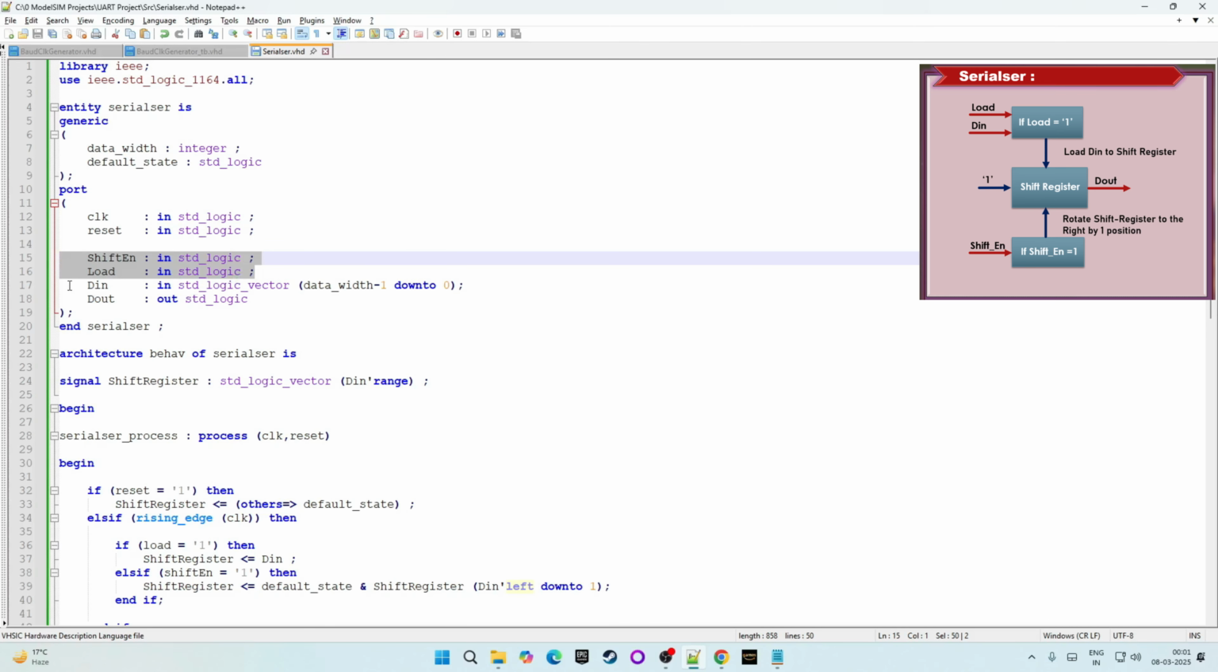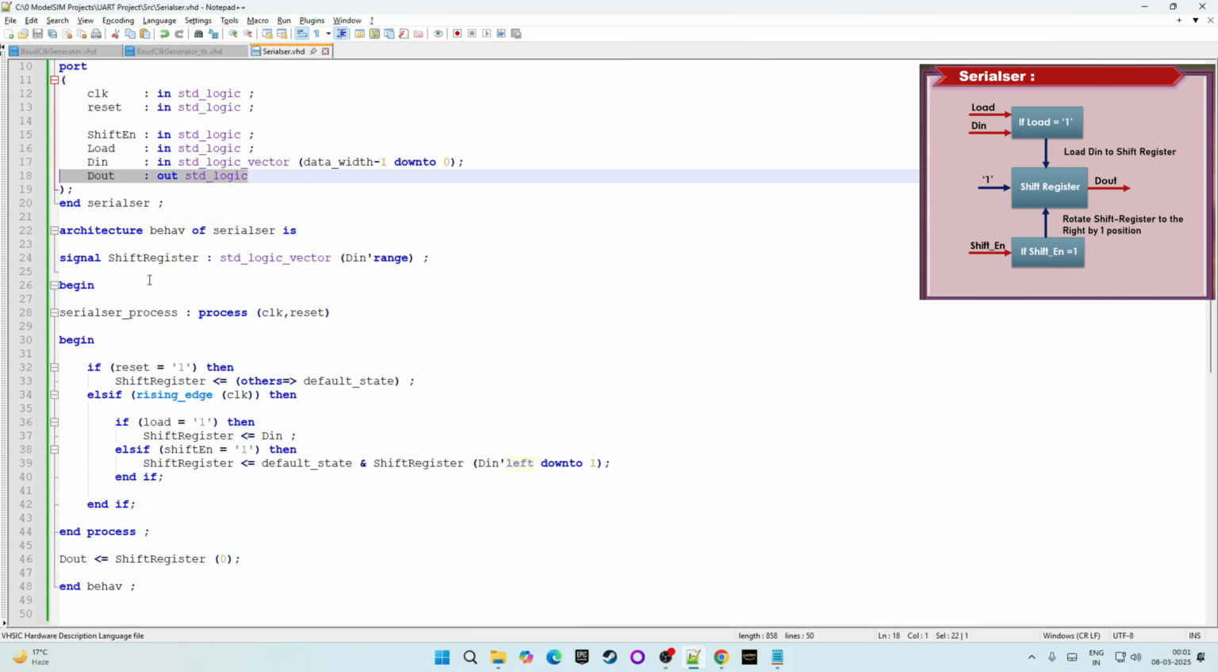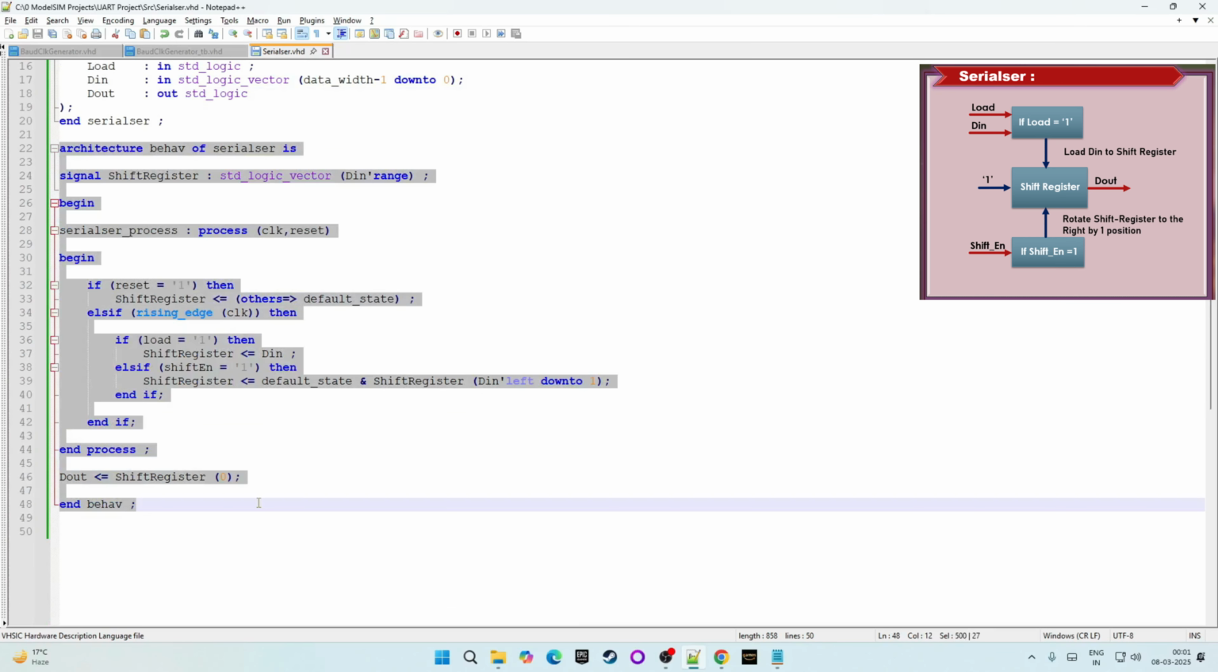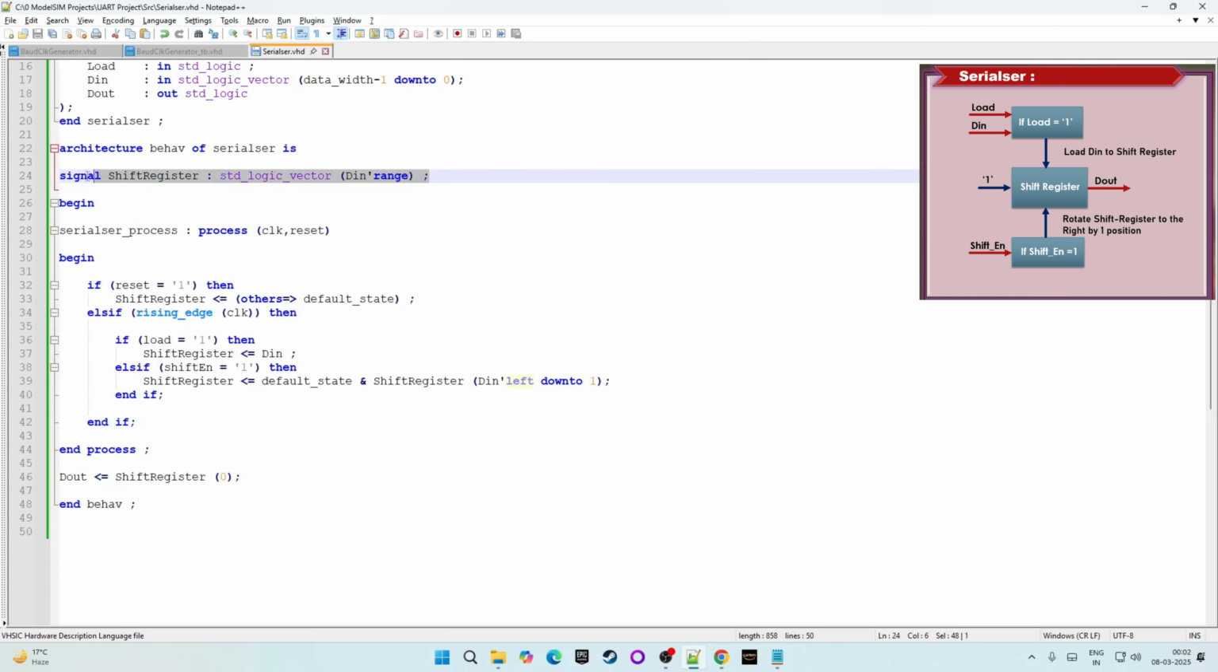We have this din, that is input, and that is std_logic_vector, and the range is data_width - 1 down to 0, and we have one output, that is dout, and this is std_logic type. And now we have this architecture section. So we have declared this signal shift_register, and that is std_logic_vector type and having the same range as din input. So we have used array attributes here.